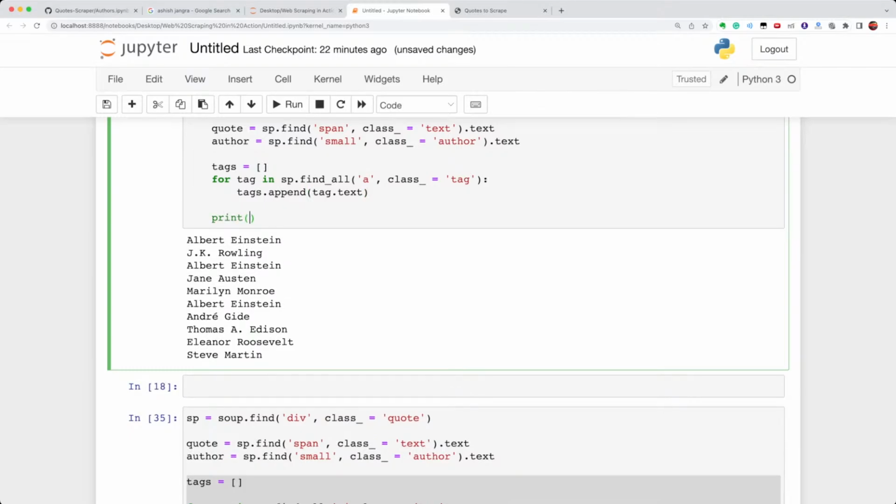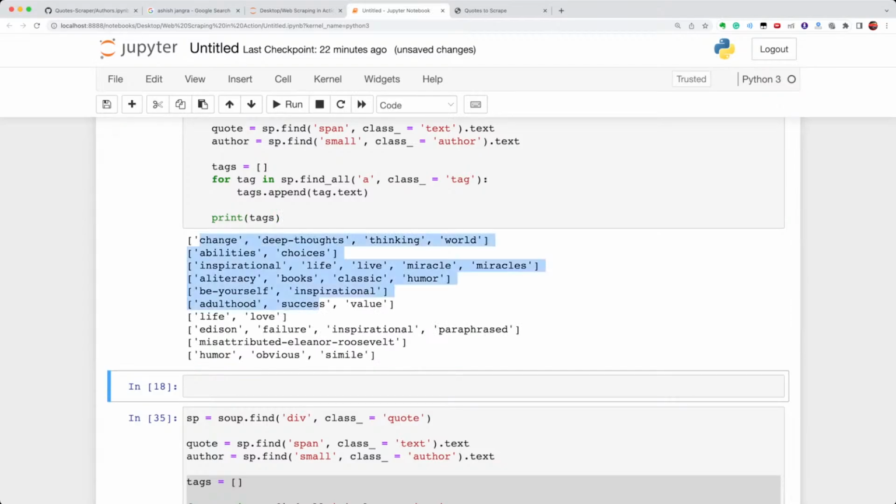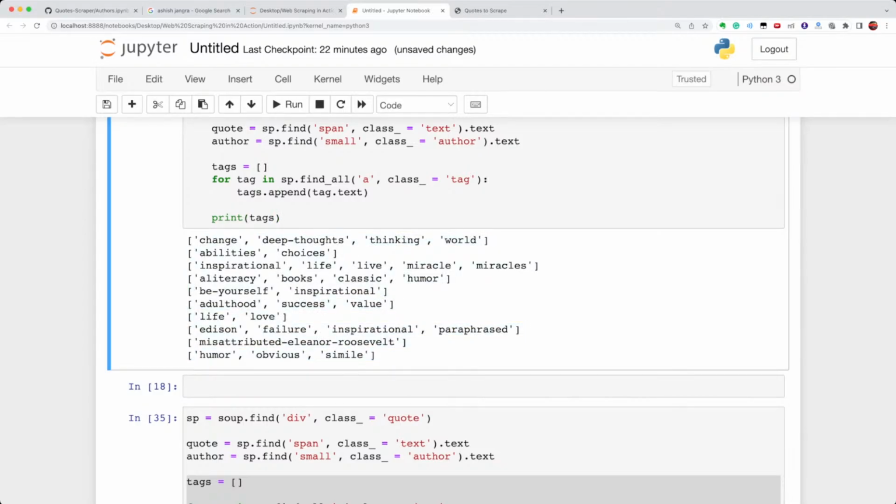If I print tags here directly, you can see these are all the tags. The first has change, deep thoughts, thinking, world.